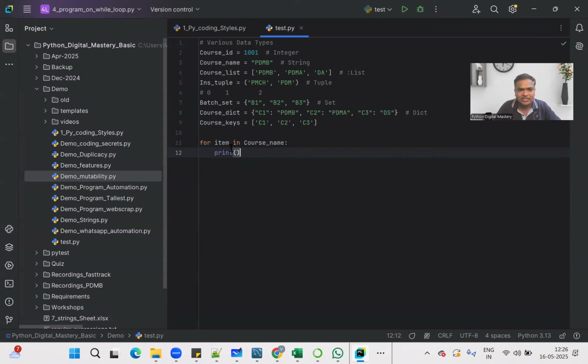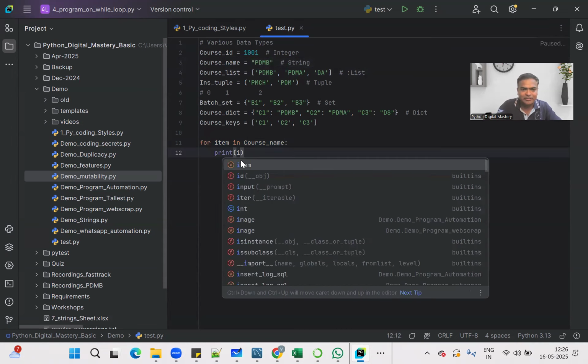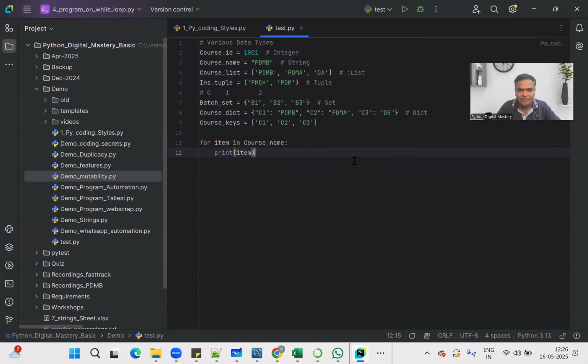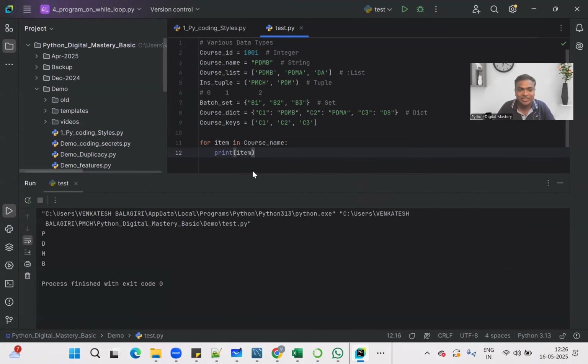So now, as I said, the variable is a loop variable, this is a membership operator, and this is my iterator, which is a string, friends. Now I'm going to print that item and see whether we are able to read it. See, friends, it is Python Digital Mastery Basics. First it has iterated with the first element, P, that's why we got P as output.